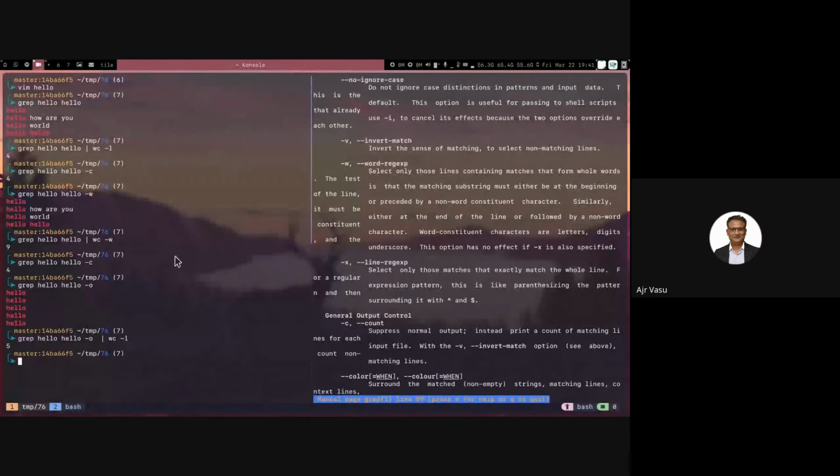So grep hello hello -o | wc -w will also work. This will only work if what you're searching for is one word. So let's say I am searching for something else. Let me demonstrate that also.